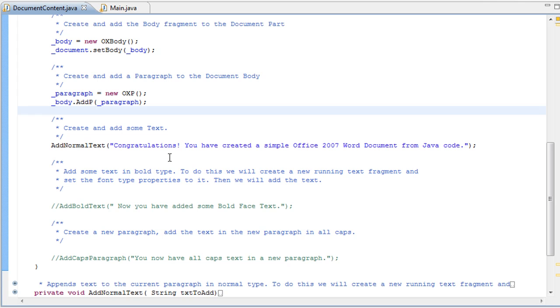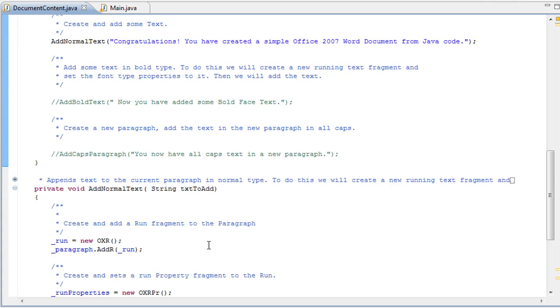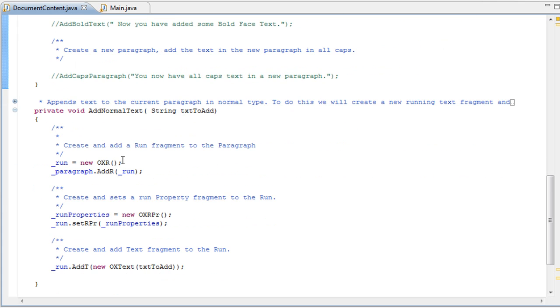And then we go ahead and add some text. So let's see how that's done. I have a method here called add normal text. We'll go ahead and take a look at that, which actually puts it into the document. The first thing to add the text is we have to create a run fragment in the document. So we add that to the paragraph, and then we have to add some run properties. Now notice I didn't add anything to the run properties, I just created them. If you leave them empty, all the styling is going to come from the default style that's added to the paragraph at the time.